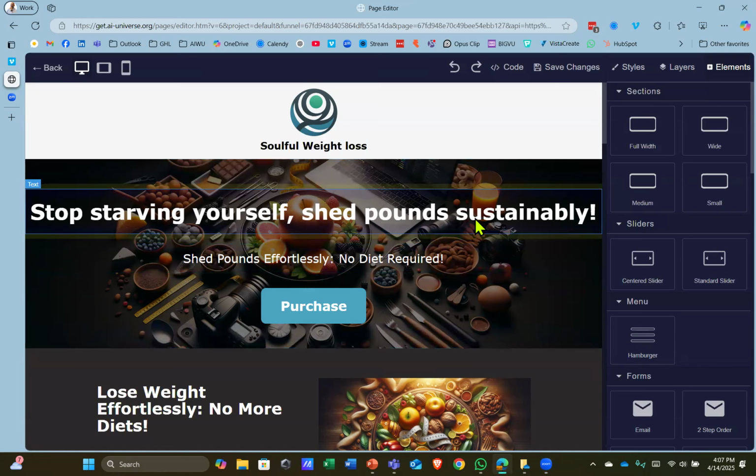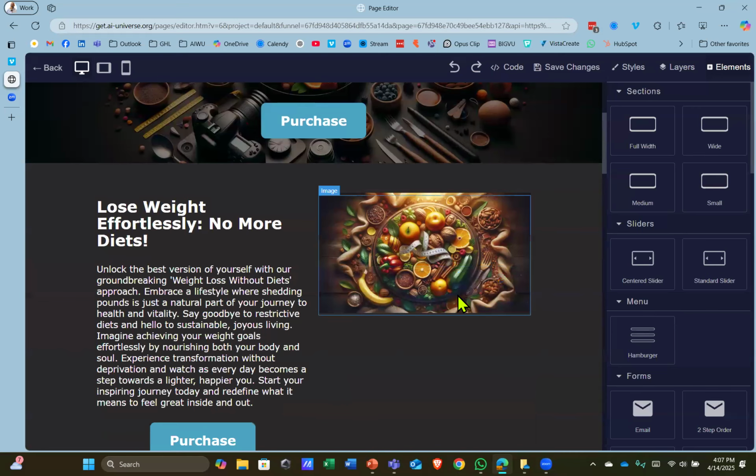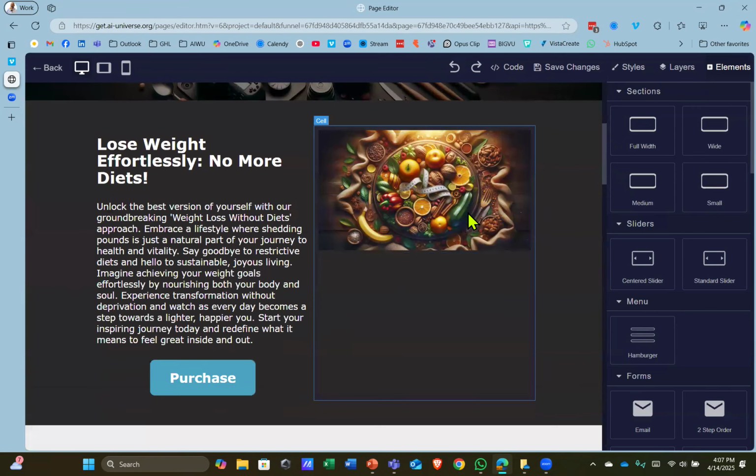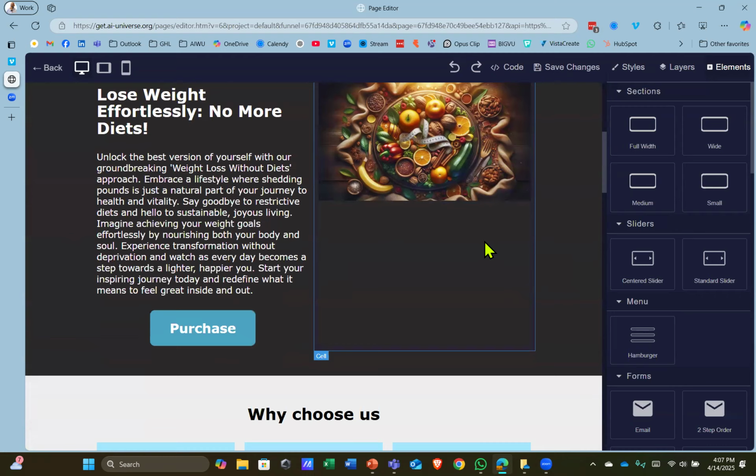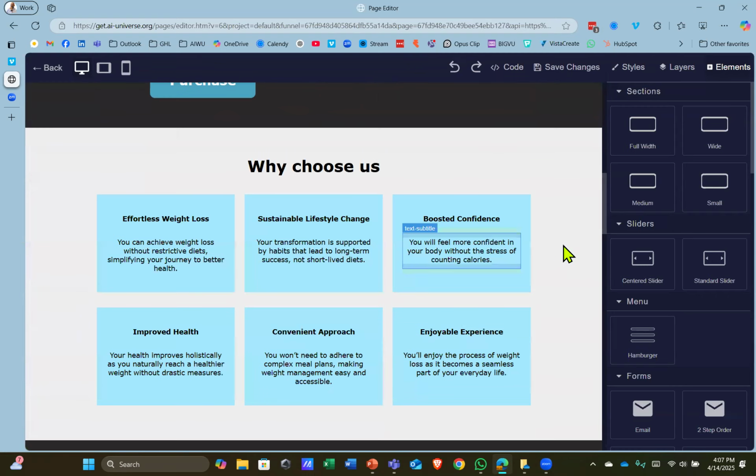Stop starving yourself. Shed pounds sustainably. Pretty cool. Looks pretty good. You can come in here and edit, change these pictures, make them fit better. But you got the basic foundation built out for you. So looks pretty good, actually.